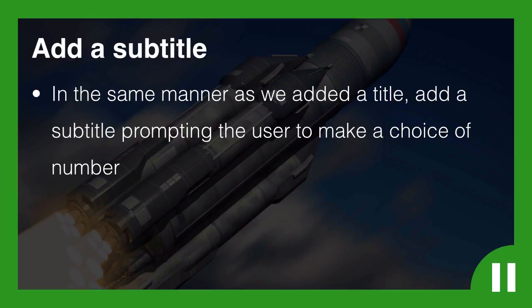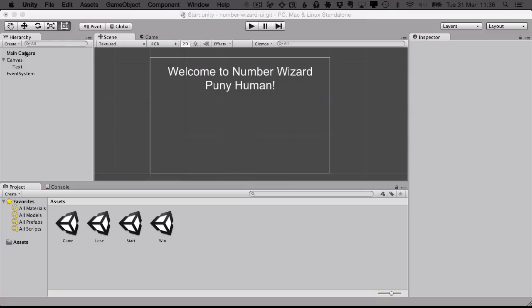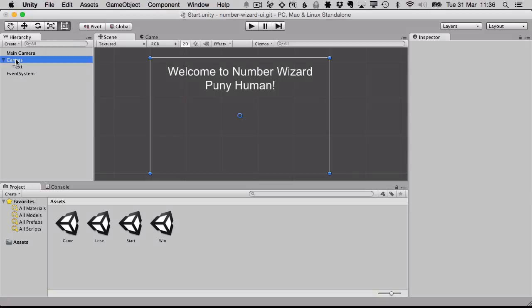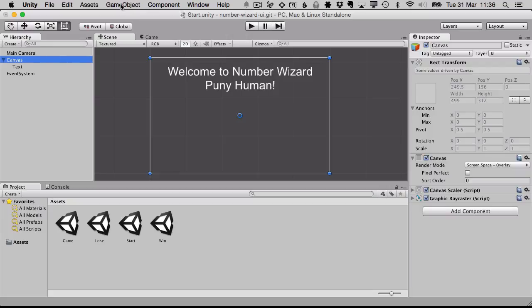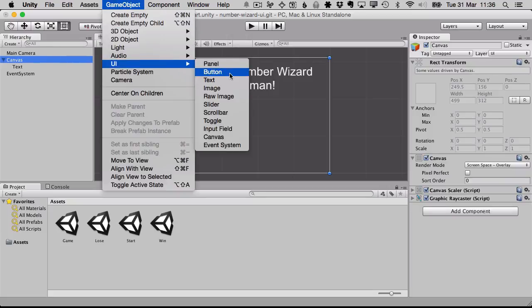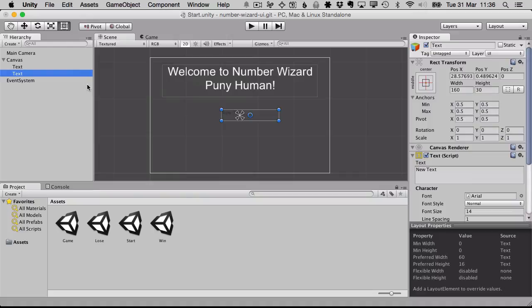Okay then, how did it go? This is what I'm going to do. Very same thing. And to add my subtitle, I'm going to select the canvas first because I want to add it to my canvas. I'm going to go Game Object, UI, Text, and you'll notice that the second text component only adds the text because we already have a canvas we're adding to and an event system, and you'll only need one of each. And we'll go over the event system in just a little bit, and I'm going to center this text.